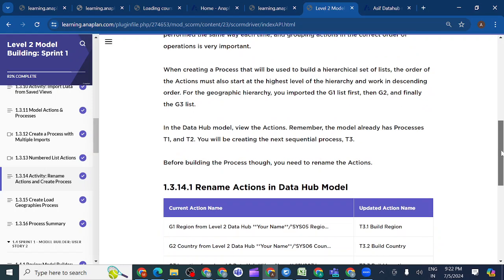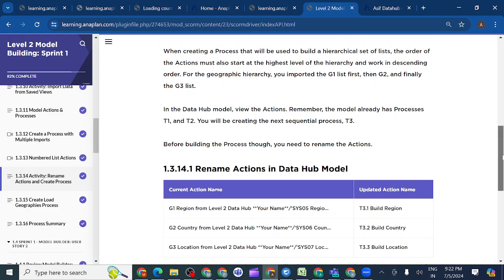We should insert the actions under the process. So in the data hub model, view the actions. Remember, the model already has processes, T1 and T2. T1 is nothing but write hierarchies.